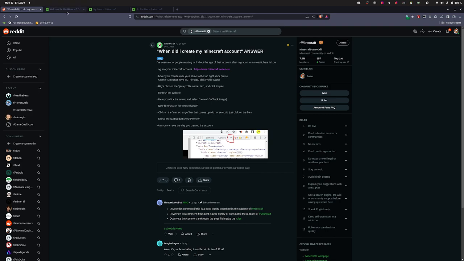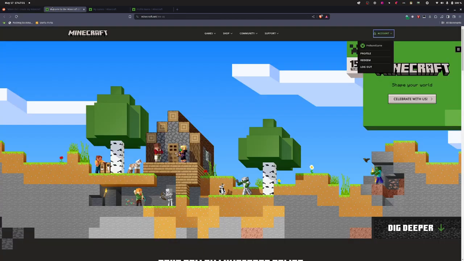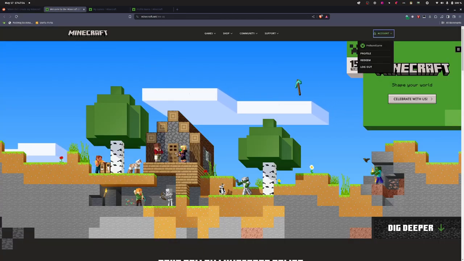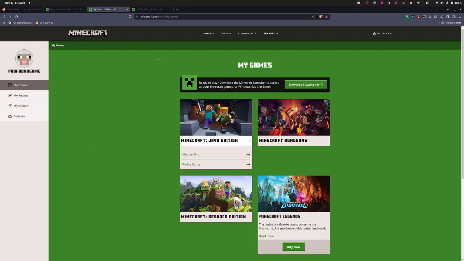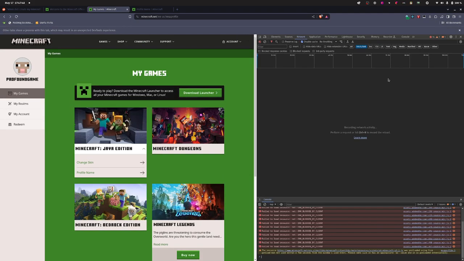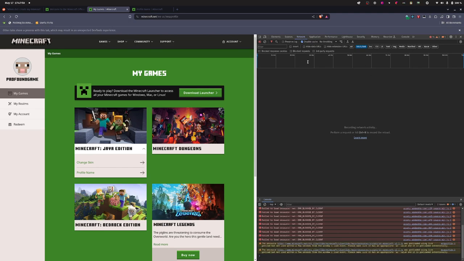So what you want to do is visit, like it said, Minecraft.net and log into your account. You click on your profile after you have logged in, which will bring you to this page. On this page, you want to either right click inspect, or you can also press F12, which will open this menu on the right. Here you see a network tab. You want to open this one.